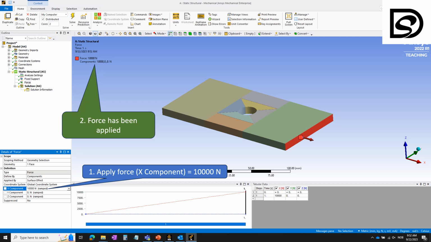And the force has been applied. You can see it here. Previously the magnitude was 0, but now the magnitude is 10,000. And you will also see an arrow here. And here you don't need to worry about how this force will be distributed. ANSYS Workbench is itself intelligent, it will distribute this 10,000 Newton force on this complete area.